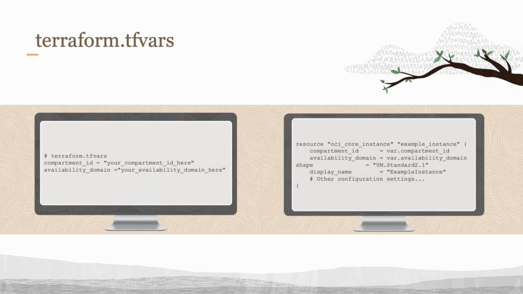A terraform.tfvars file is used to set the values of variables in your Terraform configuration. This file allows you to separate configuration data from your infrastructure code, making your setup more flexible and easier to manage. On the left side of the slide, we have an example of a terraform.tfvars file. Here we define values for compartment_id and availability_domain. On the right side, we see a resource block for the OCI instance named example_instance. Here's how the variables defined in the terraform.tfvars file are used within this resource.